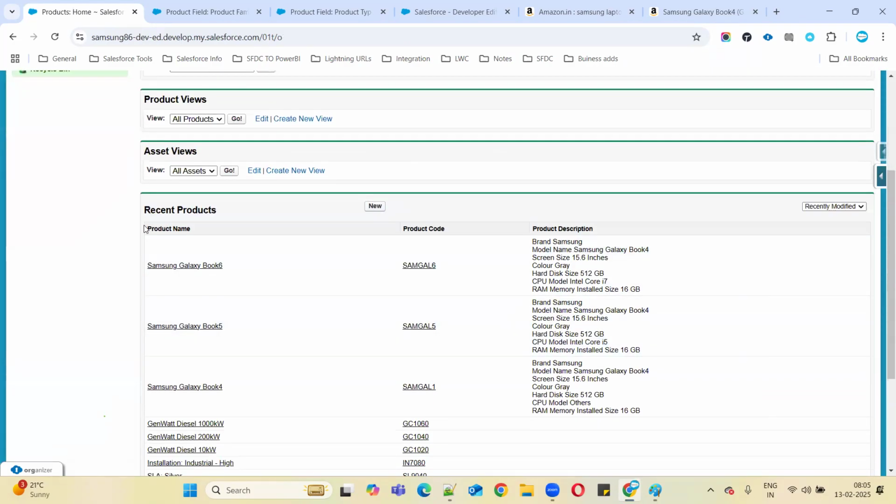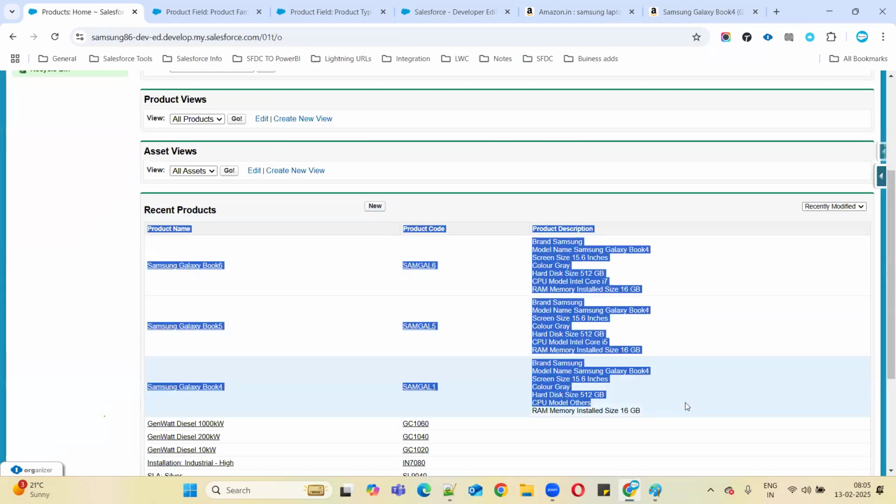Did you understand how to create products in Salesforce? How to assign the default price? Understood? Hello? Yes, sir. Yes, sir.